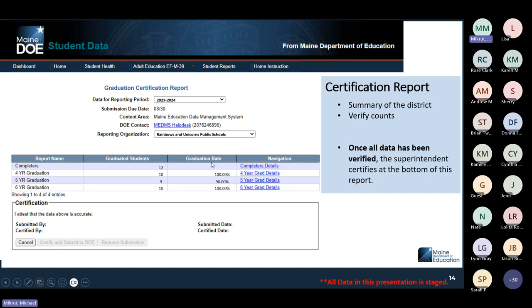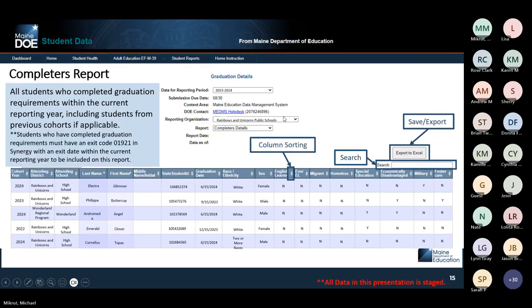And if we start going through each of these various detail reports, starting with the completers, this report is going to be an all-inclusive list of every student that you had enrolled in the 23-24 year that was marked as a graduate. So it doesn't matter what grade they're in, or when the enrollment was. It's just if we see an enrollment from July 1st, 2023 through June 30th, 2024, and that enrollment was marked as graduated, they'll be on this report. So this is just a way for you to see everybody all at once.